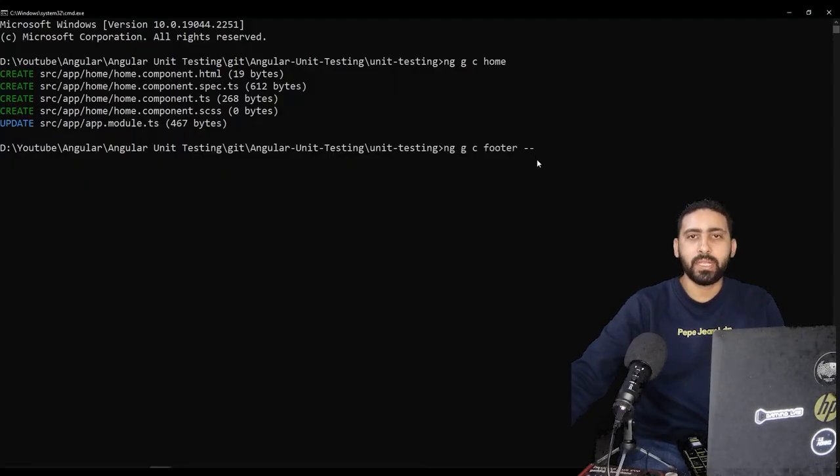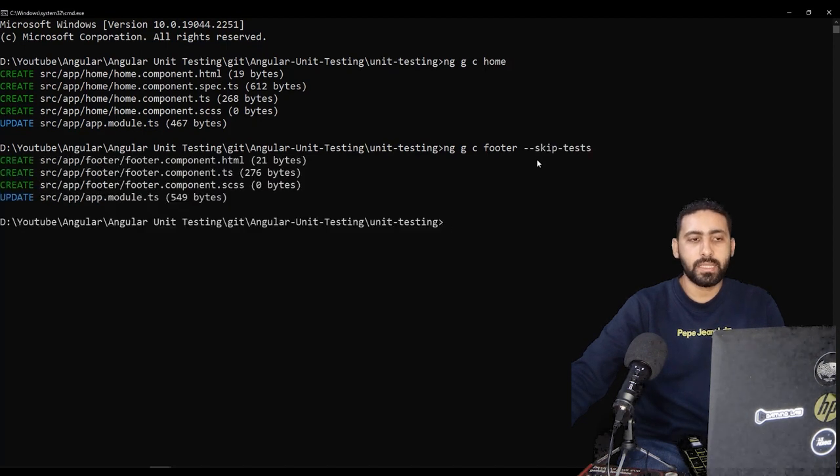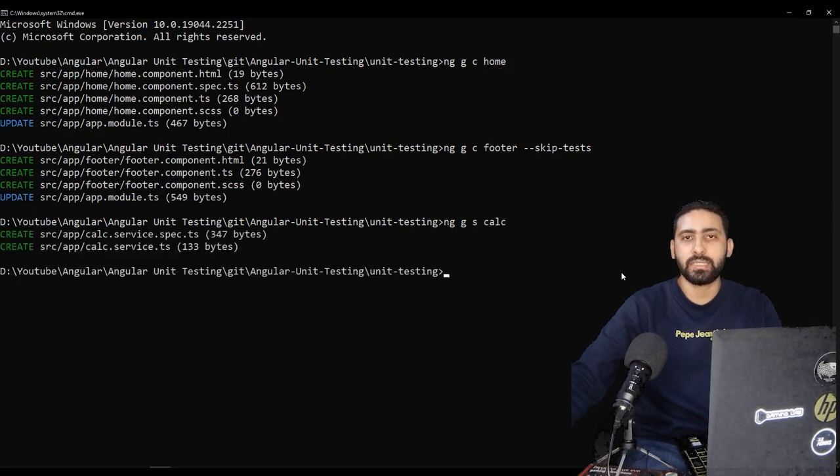On the other hand, we can skip the creation of the spec file using skip tests, as we can see here. And now let's create a service that will contain our unit tests. It will be a simple service that we can call calc, created using ng generate service. We will use the command ng generate service and the name of the service, which will be called calc. And as we run the command, we can see the new files are created: the service, which is the ts file, and the spec.ts file, which will contain our unit Jasmine tests.